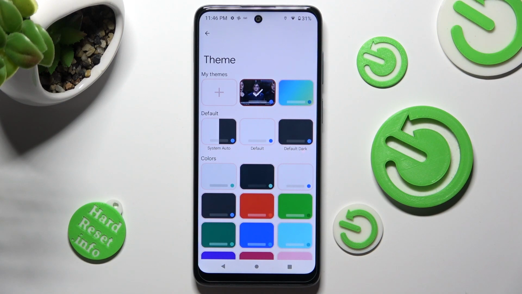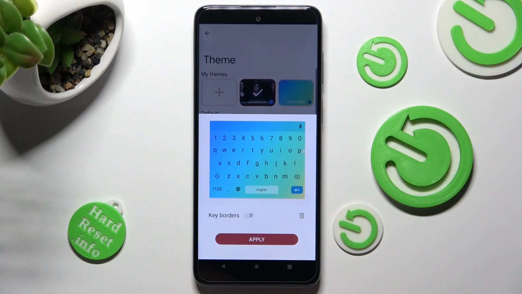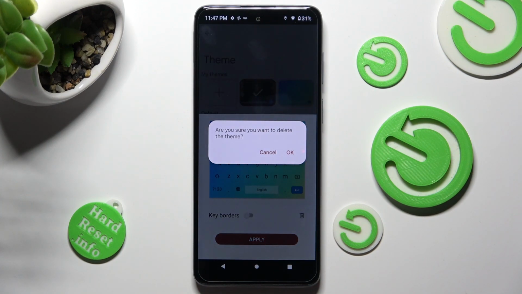If you wish to delete one of your themes, you can do that by clicking on it, tapping on this bin icon next to keyboards, and confirming your choice in the pop-up.